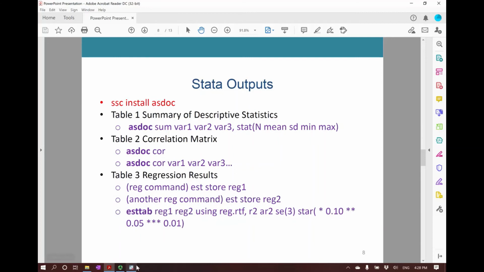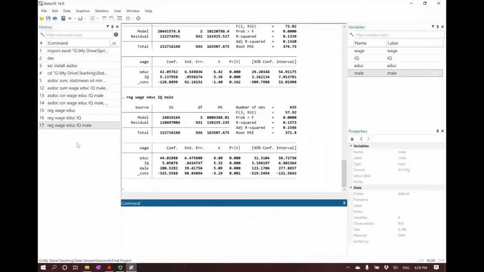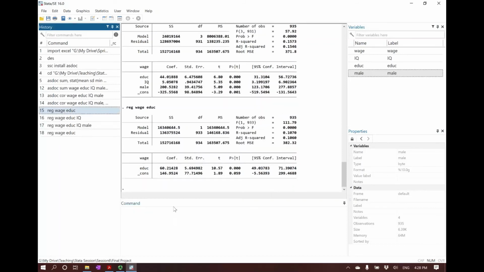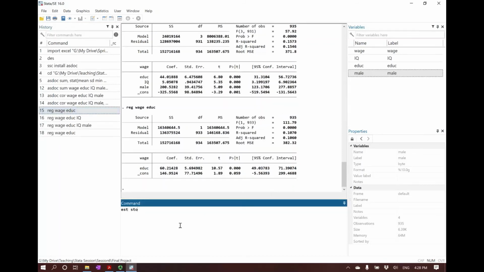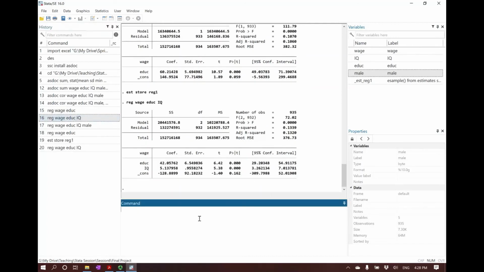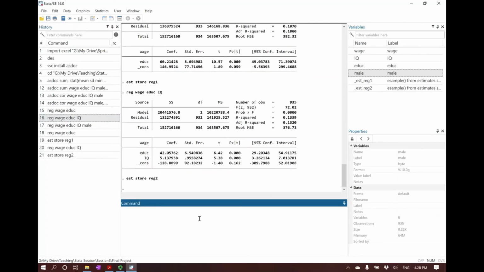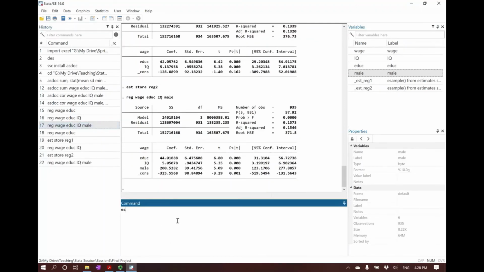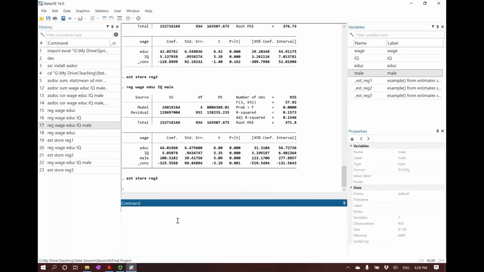But let me first do the 3 regressions one more time, but this time between the regressions, I want to store each regression. So I'm going to regress my y on x1, I just did, and then est store, you can name it however you want, just reg1, and then I'm going to run my second model, est store reg2, run my third regression, est store reg3. So now I have successfully run my 3 models and stored all the necessary results into Stata.